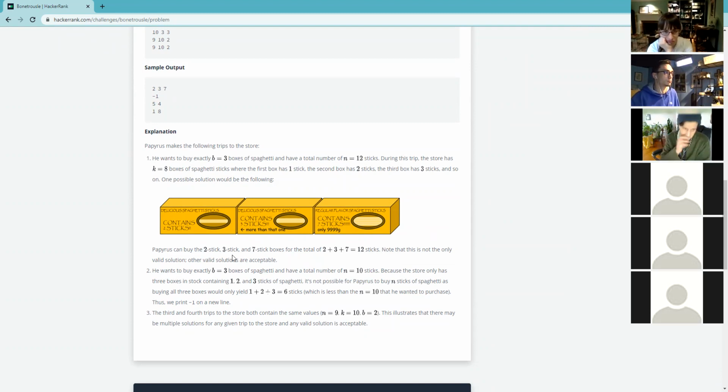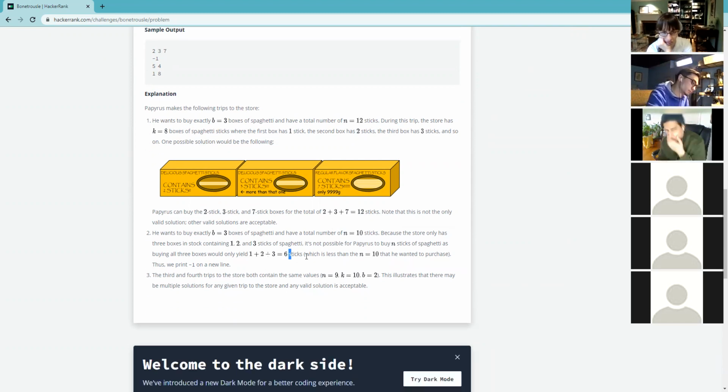He wants to buy exactly 3 boxes of spaghetti and have a total of 10 sticks. Because the store only has 3 boxes in stock containing 1, 2, and 3 sticks of spaghetti, it's not possible for Papyrus to buy N sticks of spaghetti, as buying all 3 boxes would only yield 1 plus 2 plus 3 equals 6, which is less than the 10 that he wanted to purchase. Thus, we print -1 on a new line.